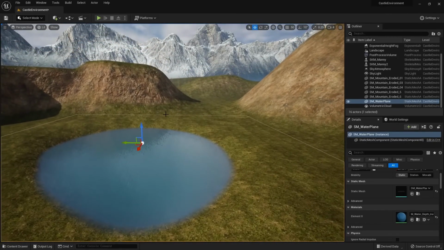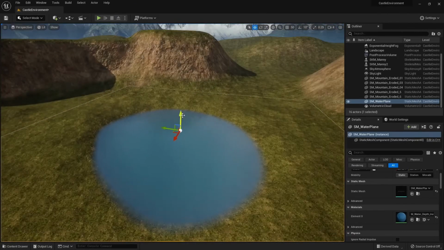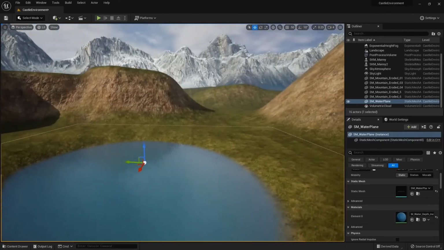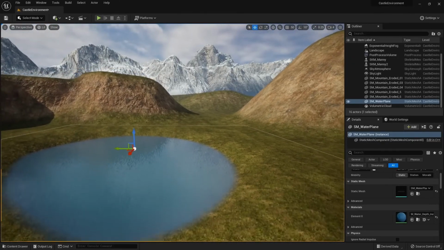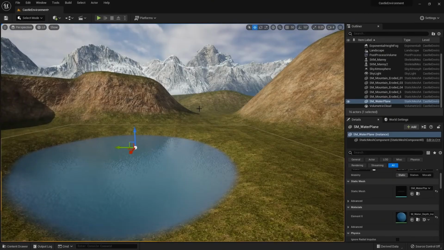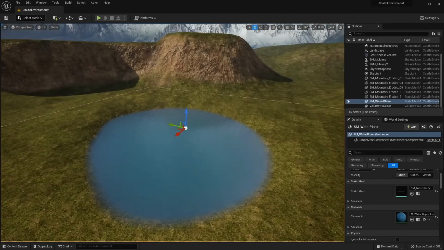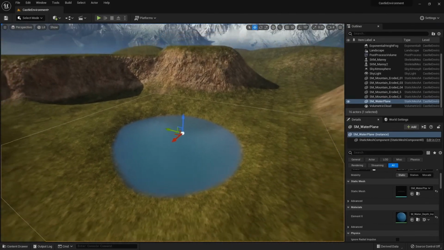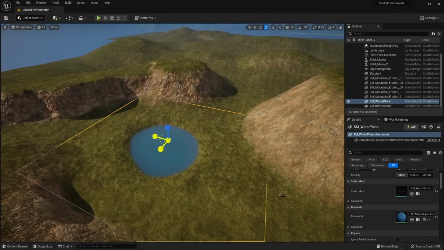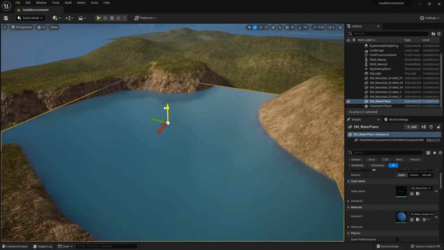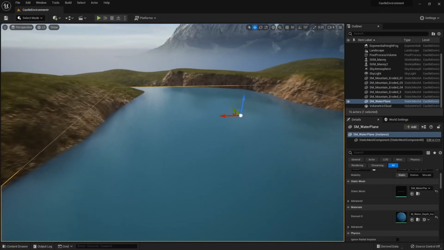Now I know that Unreal Engine 5 technically does have water built in, but as of this Unreal Engine version, which is the first version of UE5, the official water plugin is in beta and it is pretty glitchy. So instead we're going to use the traditional way of creating water, and that is with a simple flat plane that's using a water material.